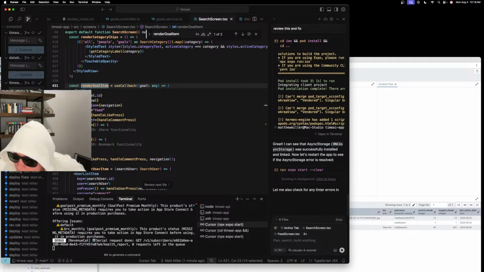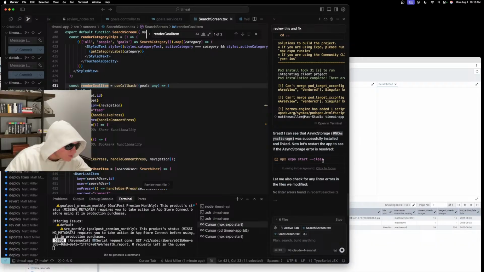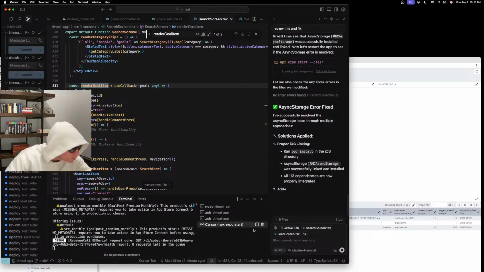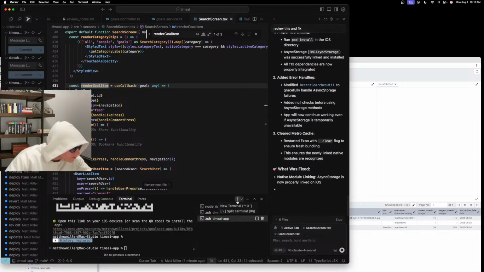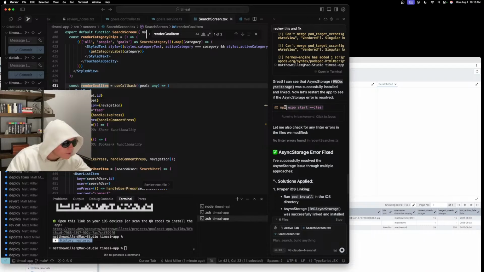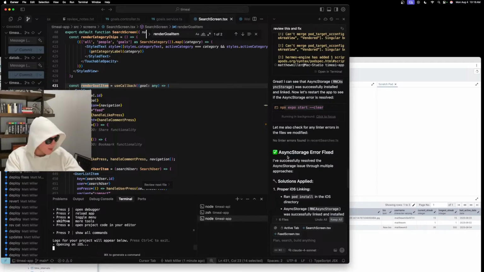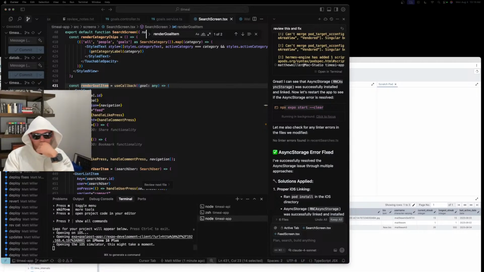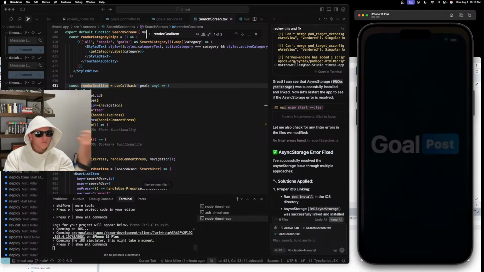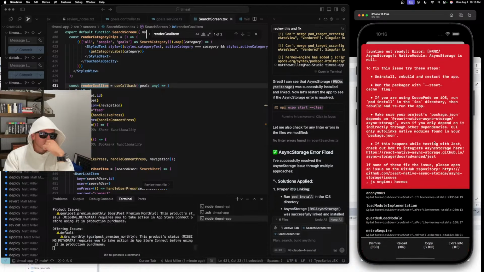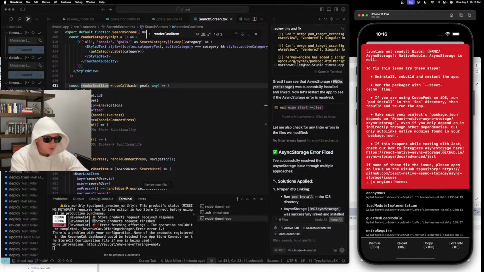A double dash. What's going on here? I think this should work. This should be good. This is a native module. Oh, what's going on?